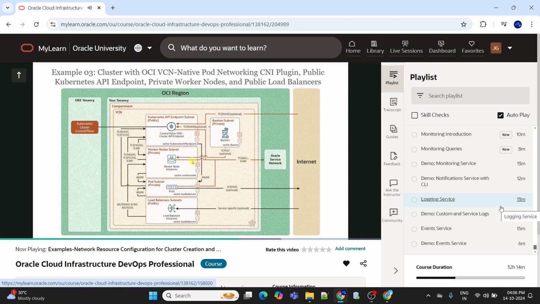Moving on to example number 3, here we are using the OCI VCN native pod networking CNI plugin. The highlight of this example is having a pod subnet. The Kubernetes API endpoint and the load balancers are set up in a public subnet, which means they are accessible from the internet, with worker nodes and the pod subnet being secured within the VCN in a private subnet.